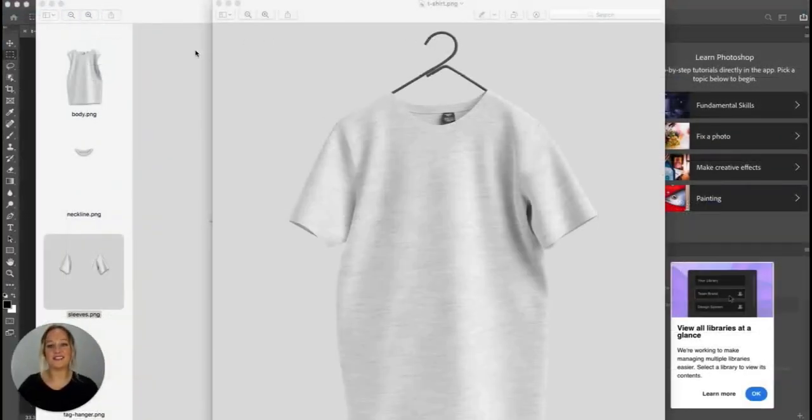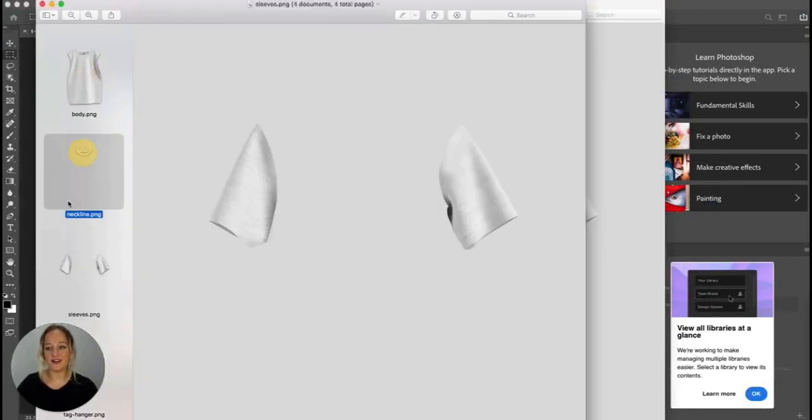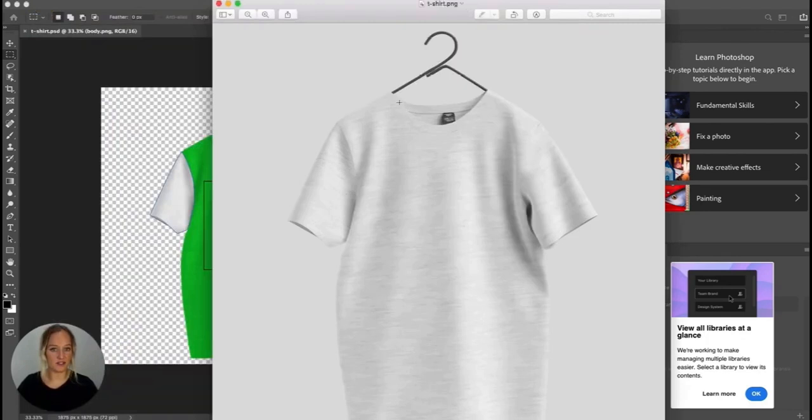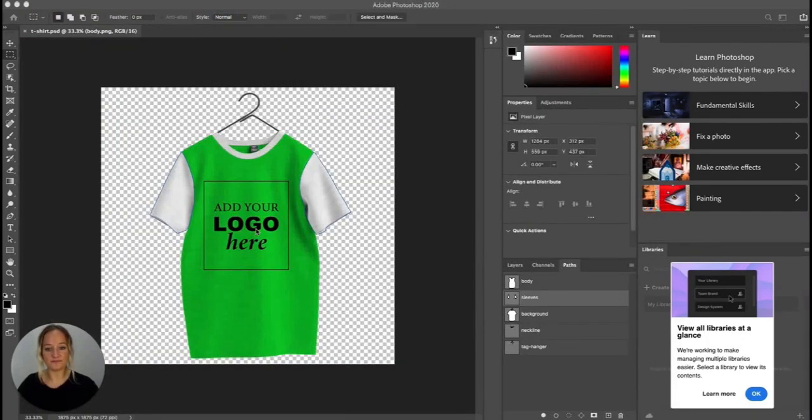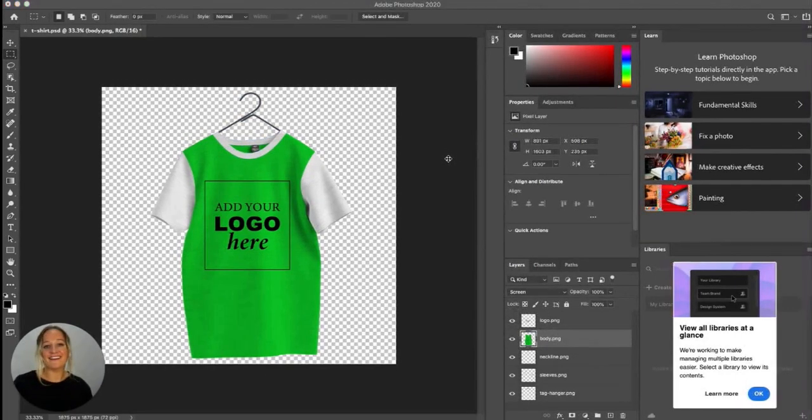So to create these images, what I've done here is basically apply a clipping path to this image in Photoshop. So my goal here was to remove the background using the clipping path and to separate all the customizable parts, so the body, the sleeves, the neckline, and the tag and hanger from one another. Then what I did was desaturate the areas of my t-shirt where I wanted dynamic coloring to be applied.